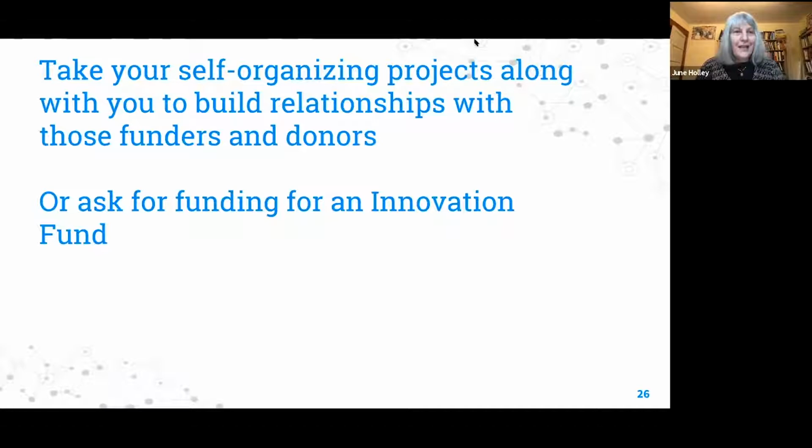And just this idea that, hey, when you go to a funder, take some of the projects or potential projects along with you. And, you know, that excitement that people have about things they want to do is often very infectious and can make donors more interested in funding what you're doing. Next.